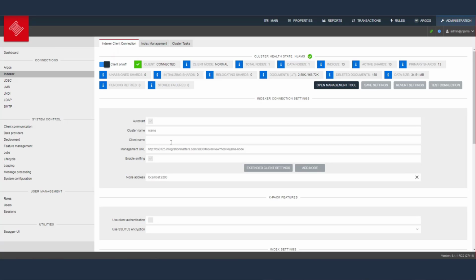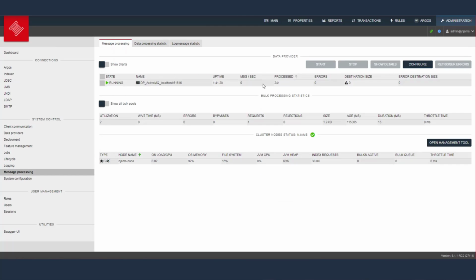It has Elastic, it has messaging, it has Wildfly as web application server, which hosts this application that we see now, and so on. The message processing is where you see how much monitoring data is coming to nJAMS, how many has been processed. You can have multiple data providers available. nJAMS is designed to monitor multiple domains, multiple technologies at the same time, and therefore you can set up multiple data providers to get data from different domains.